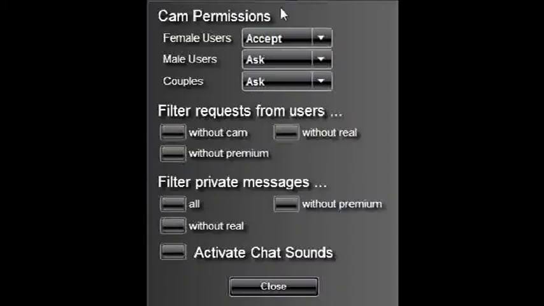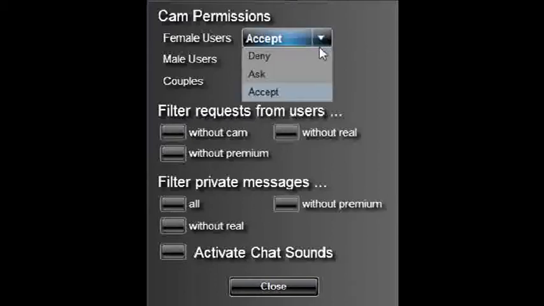So here is the settings box. You have three sections: the cam permissions section, filter requests from users, and filter private messages. The first we'll look at is cam permissions. This allows you to filter out who can and cannot view your webcam. So we have female, male, and couples.